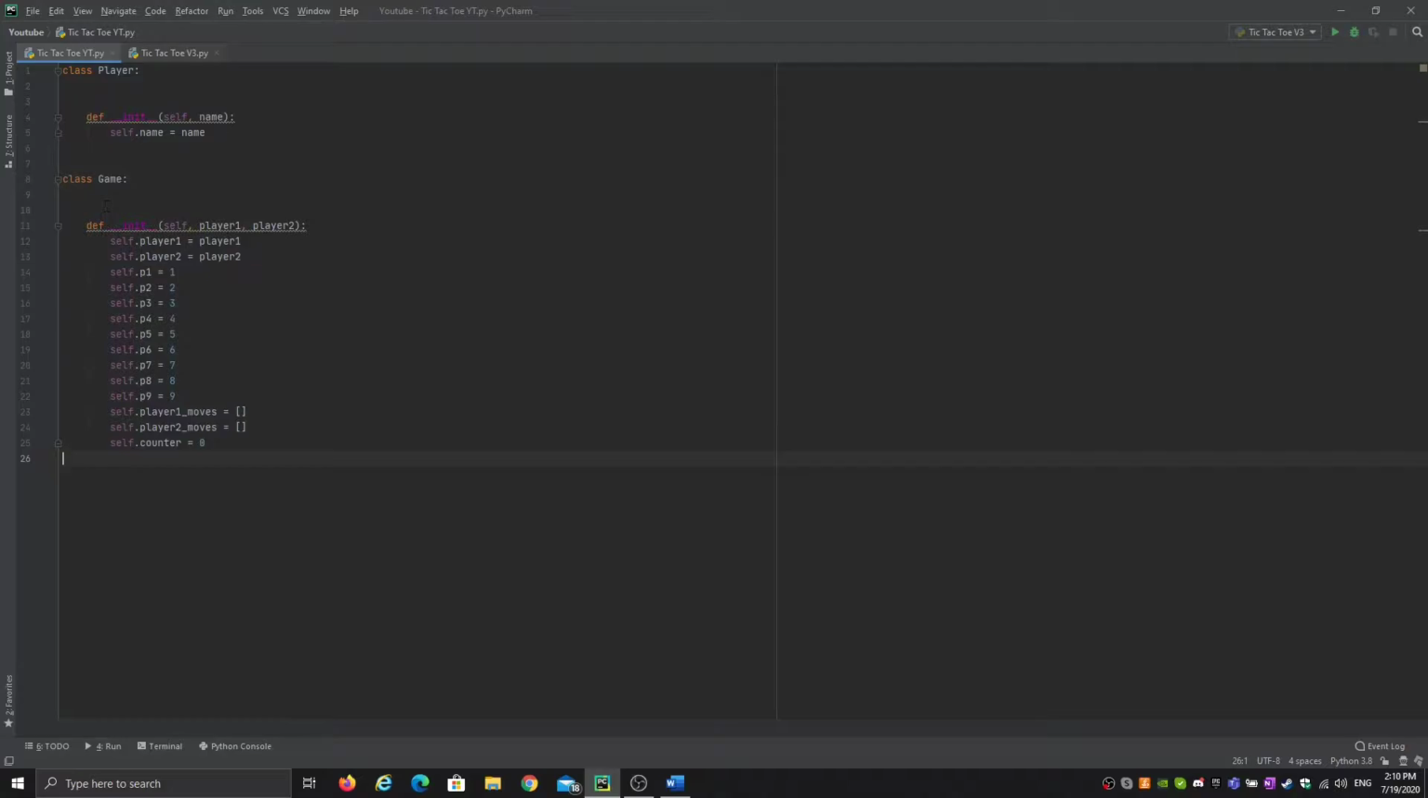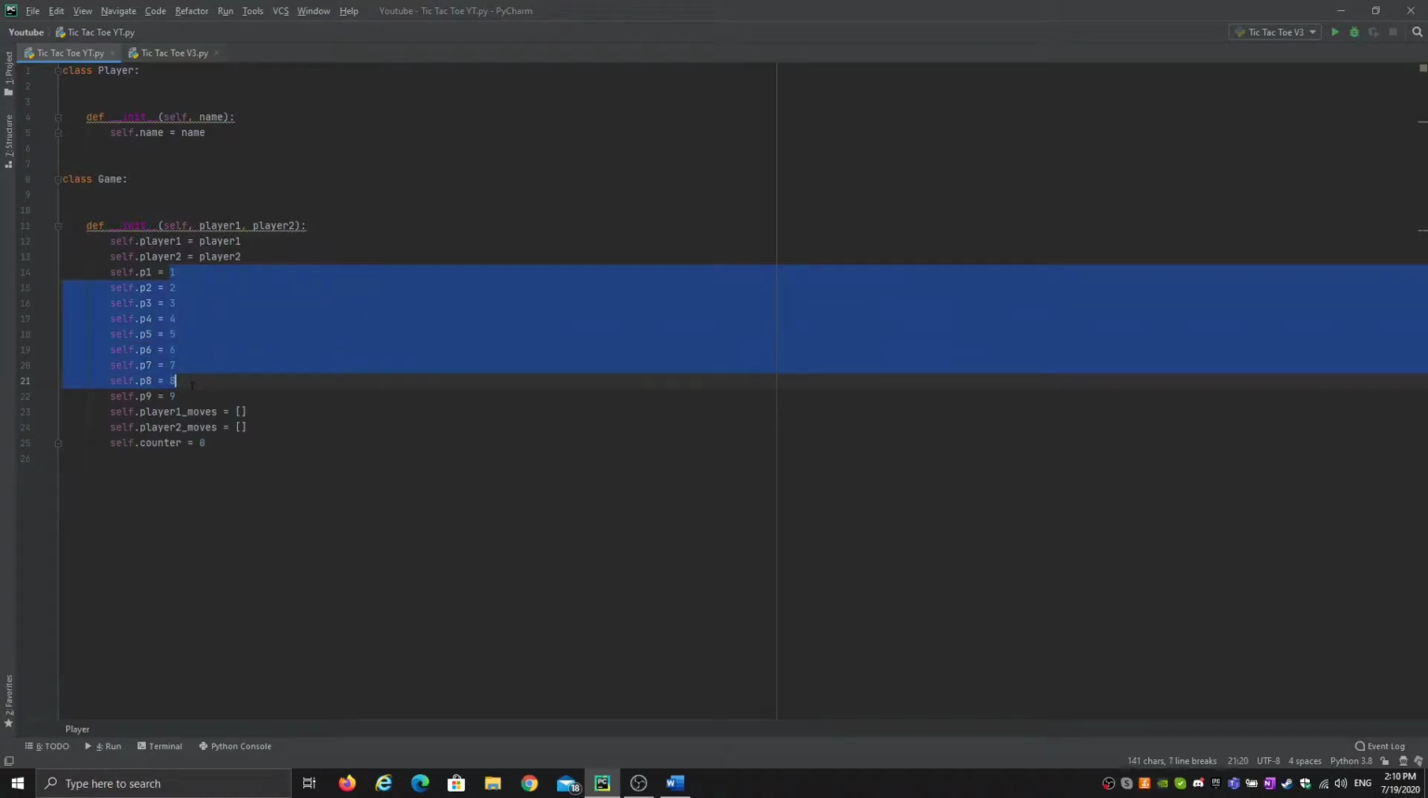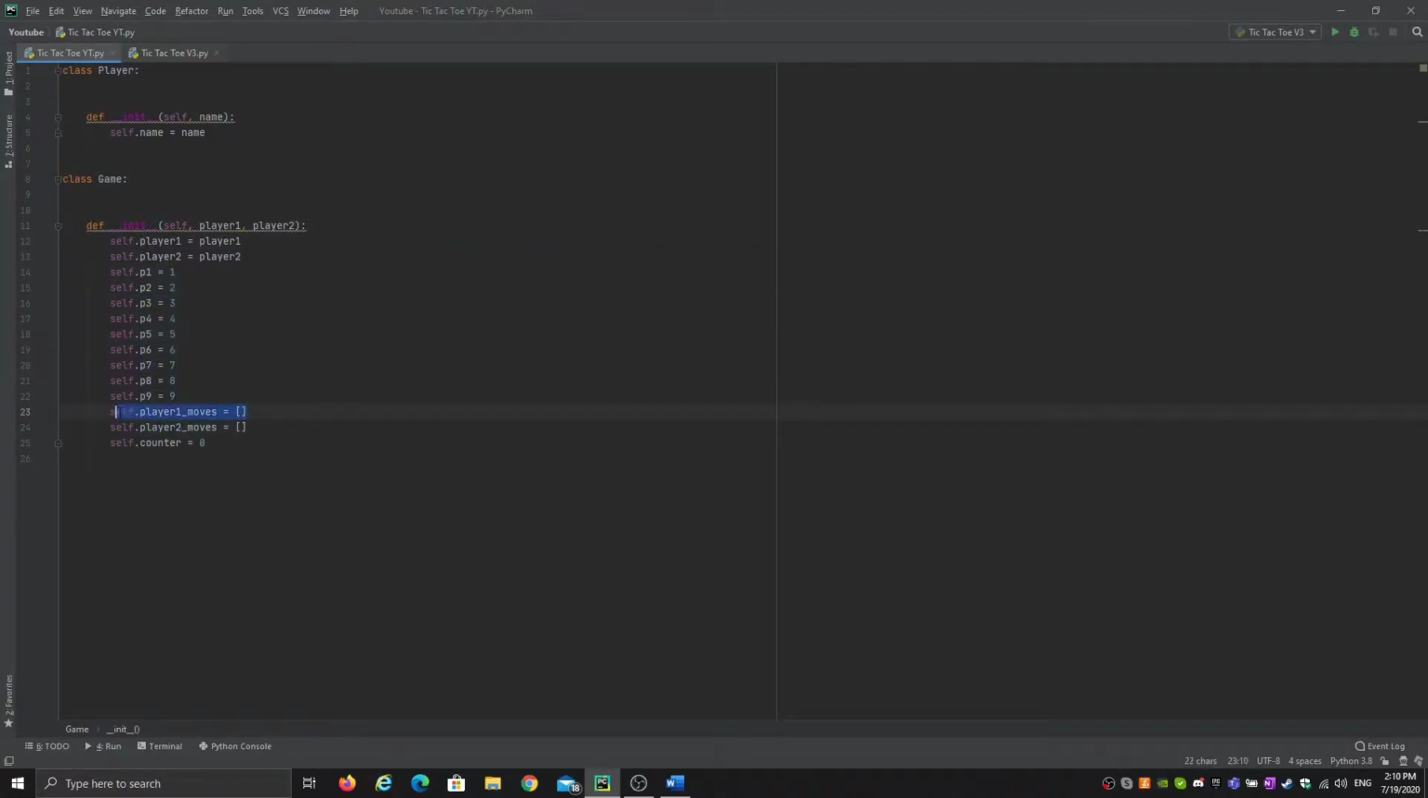So I'm going to have an initialize method which will take the two players, which are going to be instances of this player class, and the default positions, and a list of the moves and the counter so you can keep track.